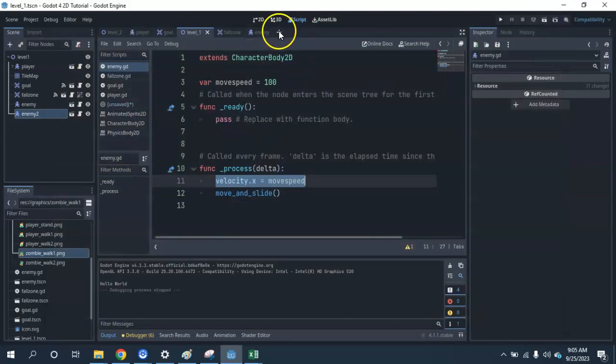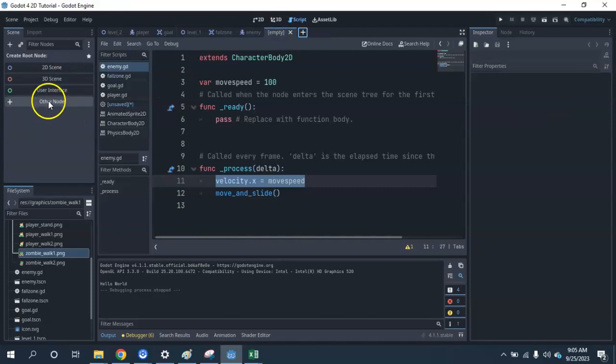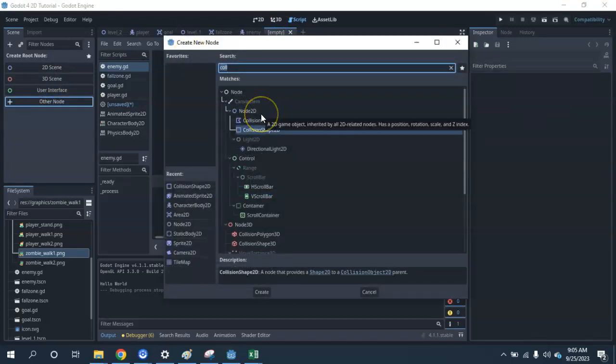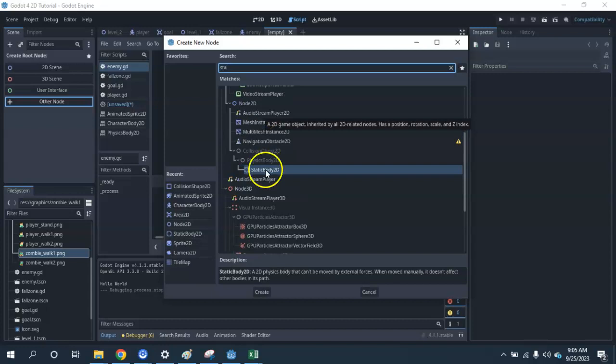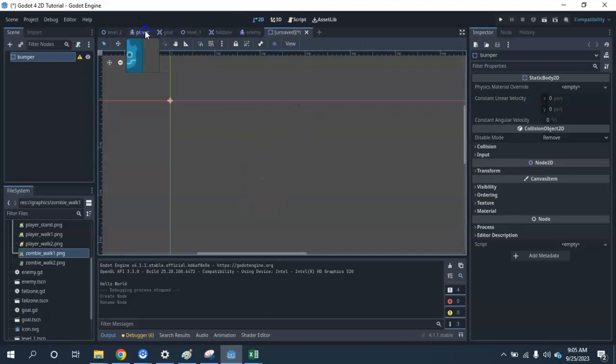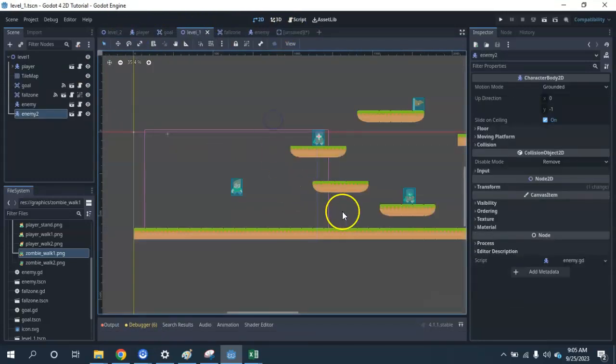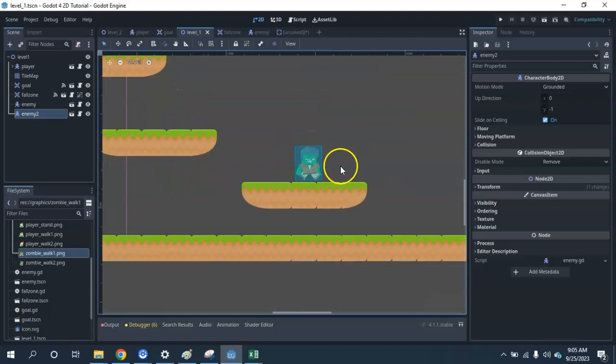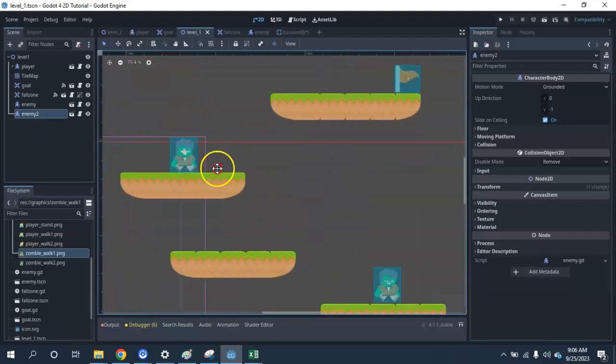I'm going to create a brand new scene, and this scene is going to be just a static body 2D, and I'm going to call it bumper. And the idea here is I would like a little wall that I can put at the ends of the platform or wherever I want to contain the zombie on. If we look at my scene here, if I have some like little bumpers here and a bumper here, basically we can get the enemy to turn around, and that means I can put them wherever I want to contain the enemy.